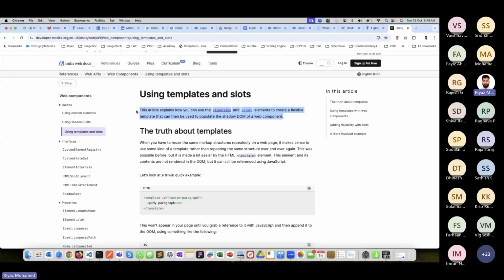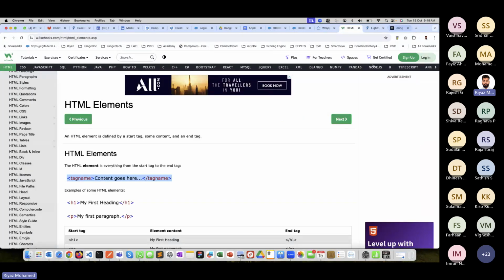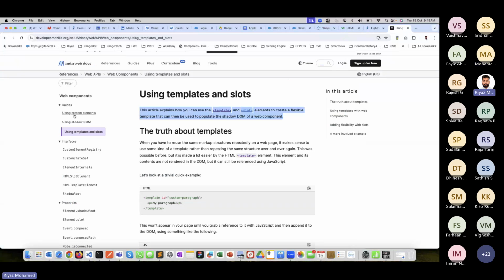So I want you guys to understand this. You have HTML elements, we have custom elements, and we have Shadow DOM, and we are using templates and slots to add components that we are developing for our use cases. This gives us more flexibility in UI development.